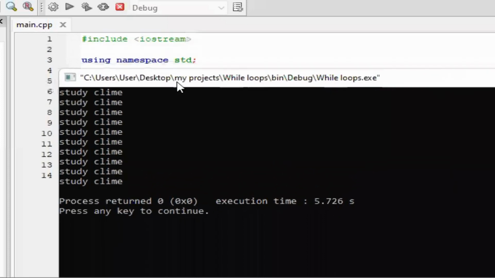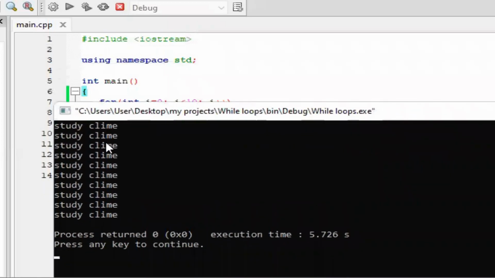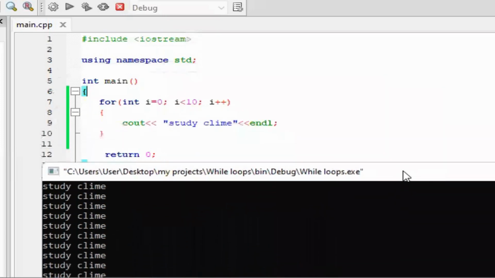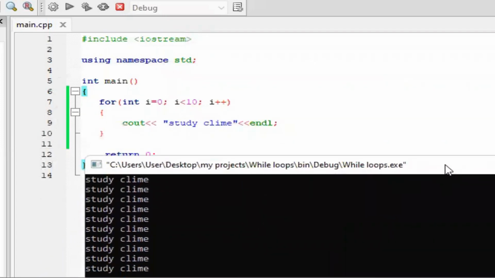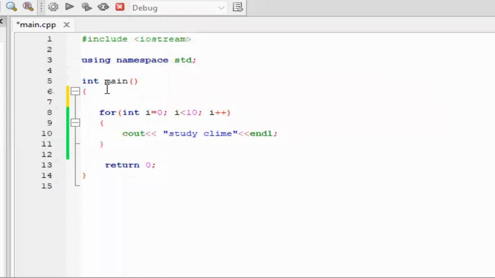As you can see, it printed "study climb". It should be 10 times: 1, 2, 3, 4, 5, 6, 7, 8, 9, 10. Because we're starting from 0, we're ending at 9. So that is basically how you use a for loop. It's pretty simple.